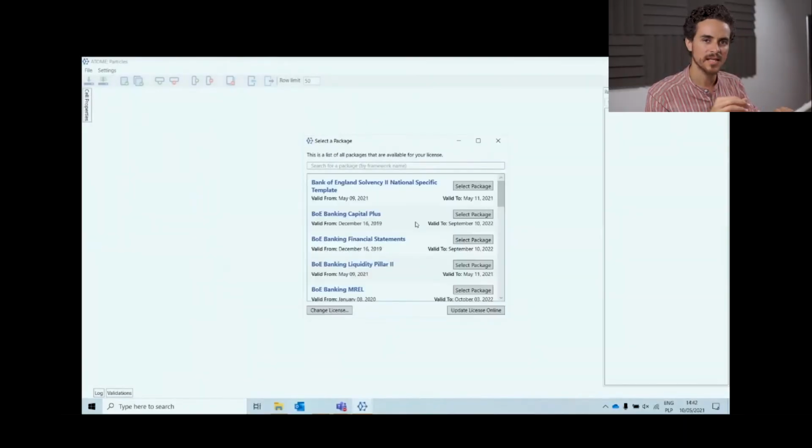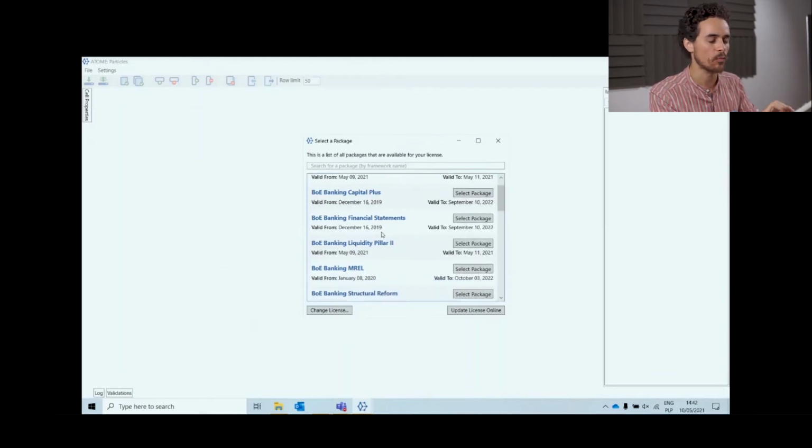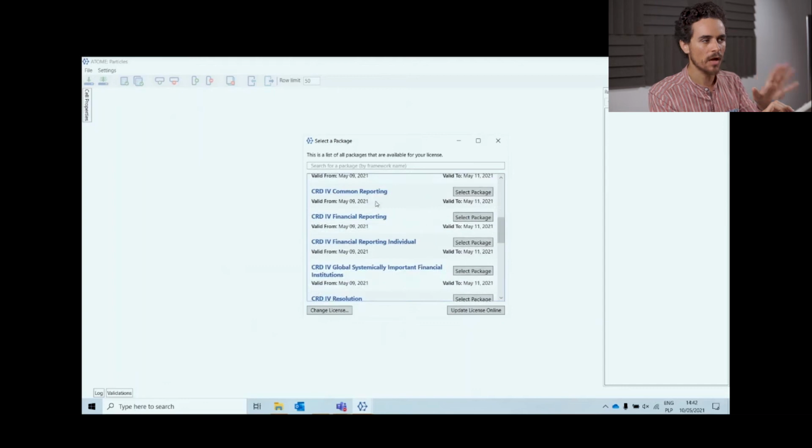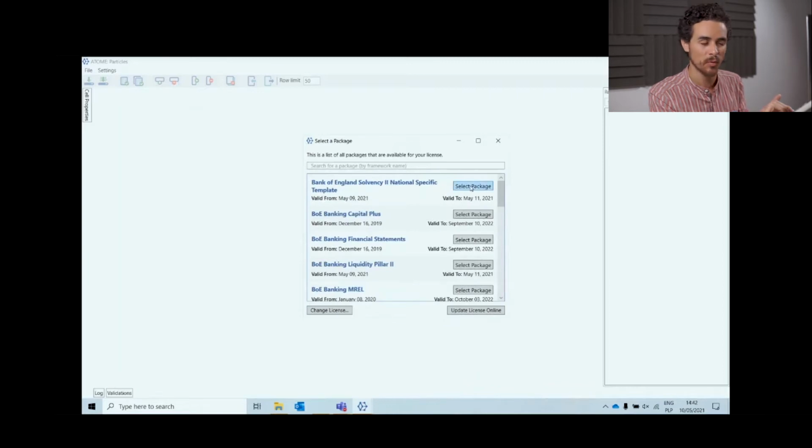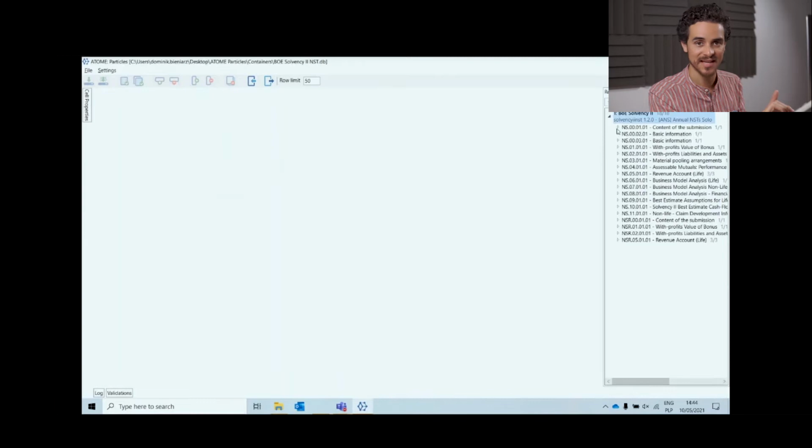Atome Particles is a desktop application that uses a file-based system to process data. This single application can house all of your XBRL regulatory frameworks. So in the context of Solvency II, this means that the software supports not just the regular supervisory reporting, but also NSTs, third country branch reporting, and ECB add-ons.